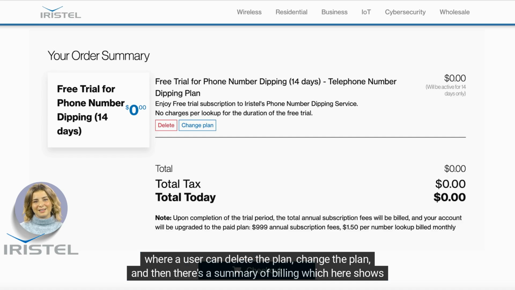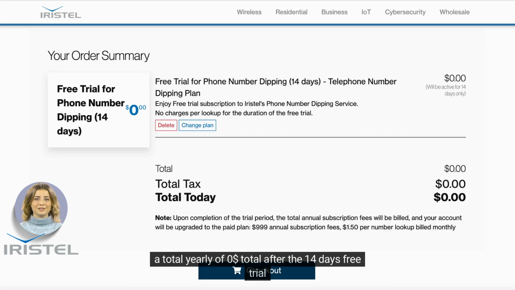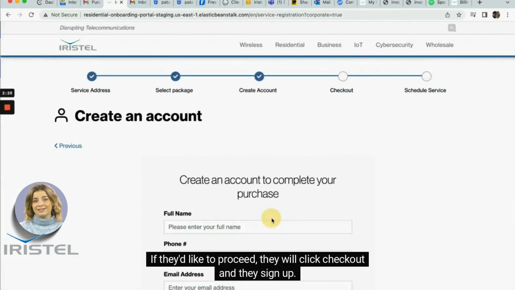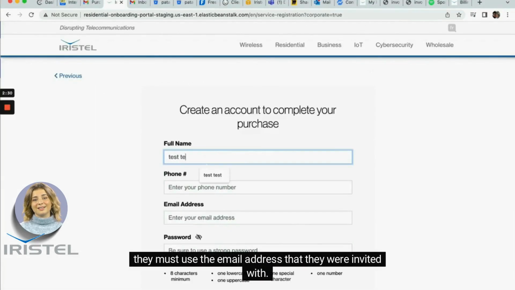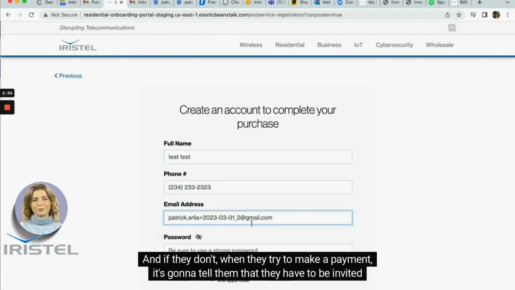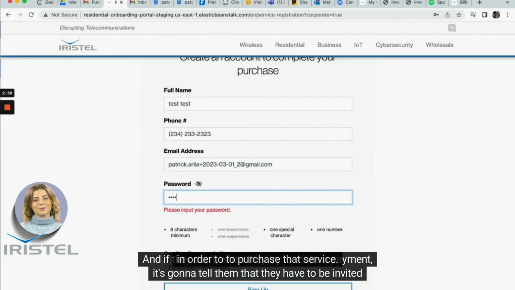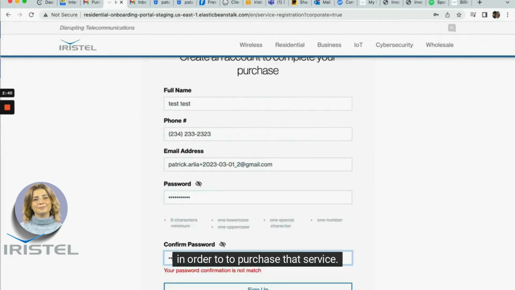where a user can delete the plan, change the plan, and then there's a summary of billing which here shows a total yearly of $0 total after the 14 days free trial. If they'd like to proceed, they will click checkout and they sign up. They must use the email address that they were invited with. And if they don't, when they try to make a payment, it's gonna tell them that they have to be invited in order to purchase that service.